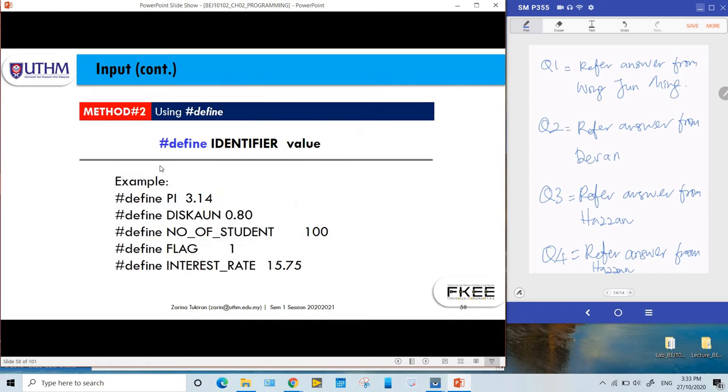There is another method to define the constant by using the preprocessor directive define. This is the format if you are using define: you provide the hash define keyword, followed by identifier name, then followed by its value. For example, for pi, you write hash define, identifier name, and the value.